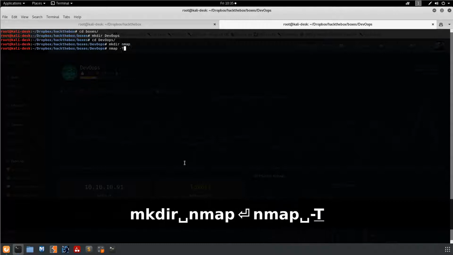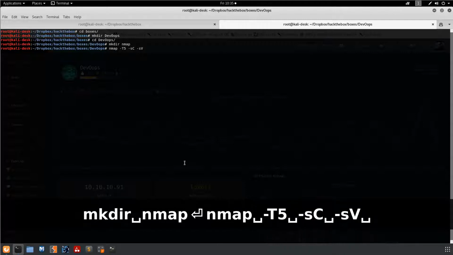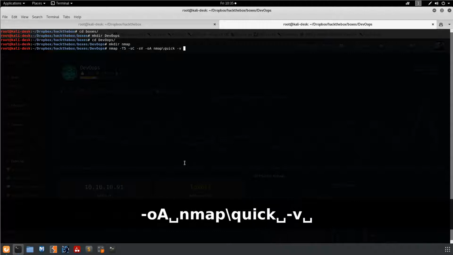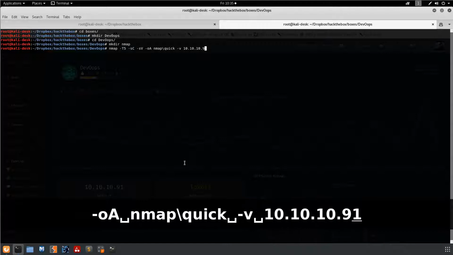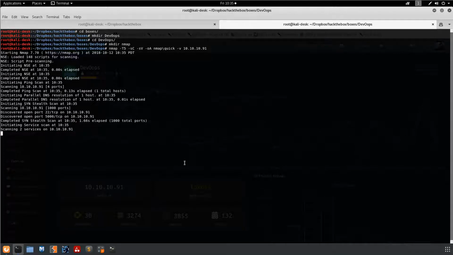And then let's get Nmap started. We'll make the timing aggressive, run scripts and enumerate versions, output all formats to nmap quick, and then v to make it verbose so it shows while we're running, and the IP address of the machine, 10.10.10.91. And so we can see 22 and 5000 are open. 22, of course, is SSH. 5000, we're not quite sure what it is yet.